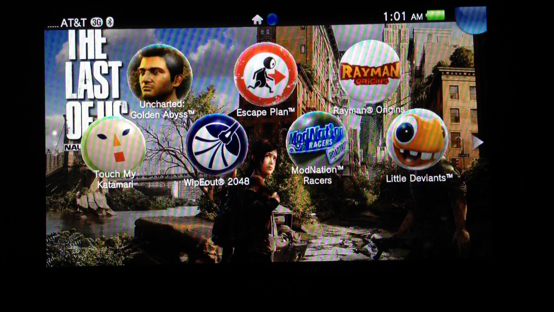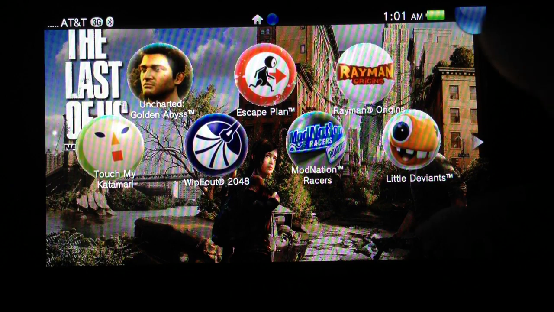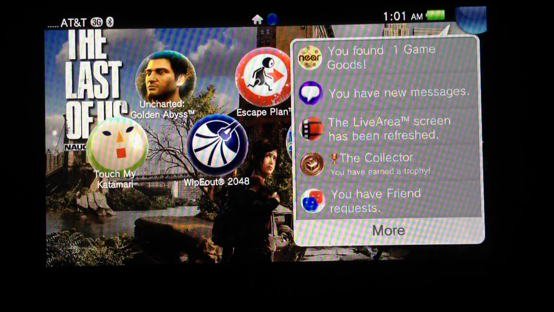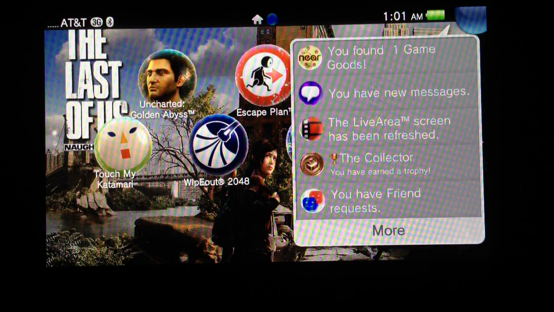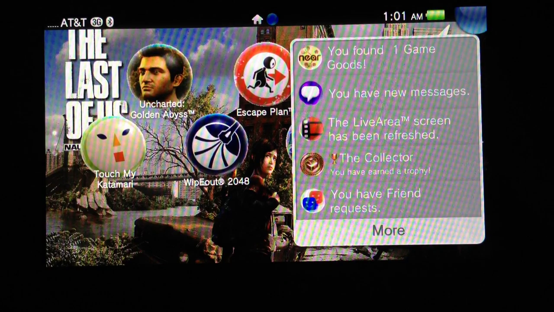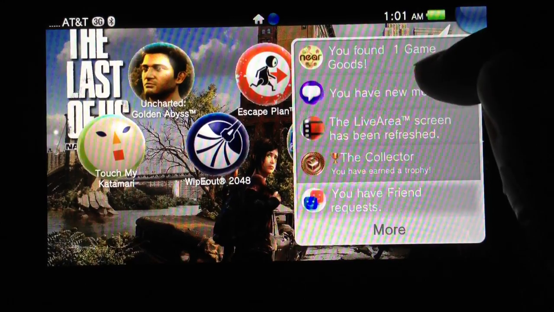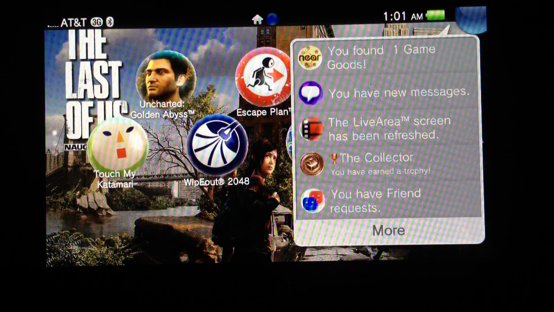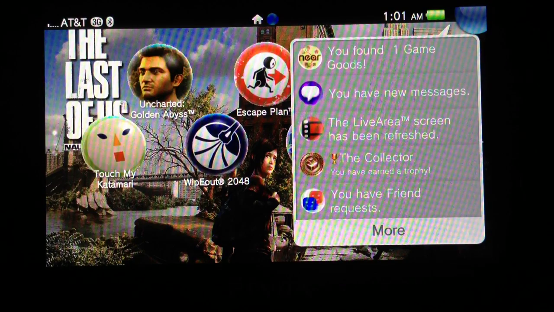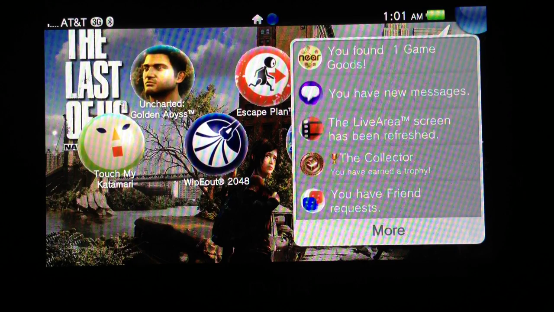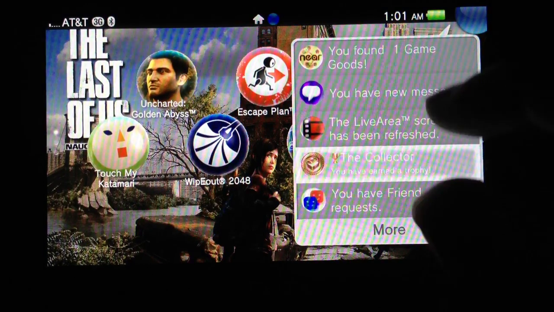The next thing I want to look at on the main menu is this upper right bubble, which usually has a number in it that gives you an alert as to what new alerts you have. This is just a list of the things that have been going on for me recently on my Vita system. First up, I found one game good in Nier. That's probably going to require a video of itself, but that's a cool social networking feature of the Vita. We're going to take a look at that in a little bit.